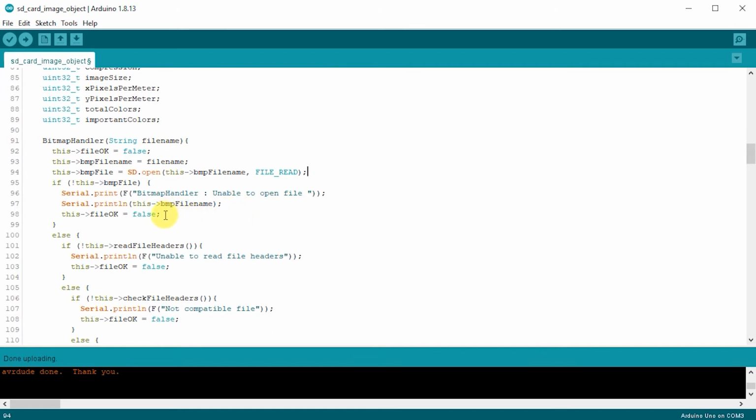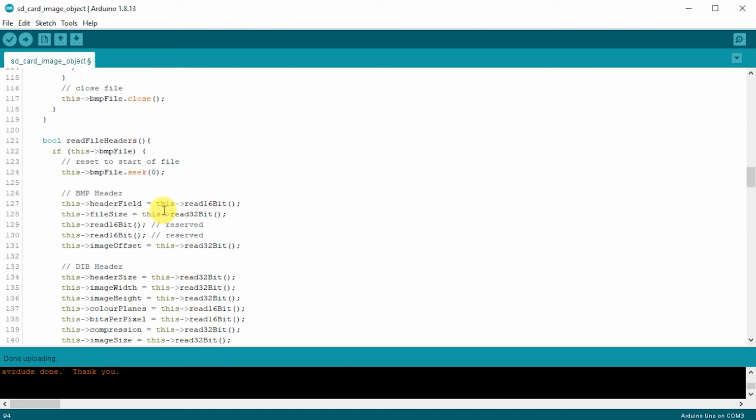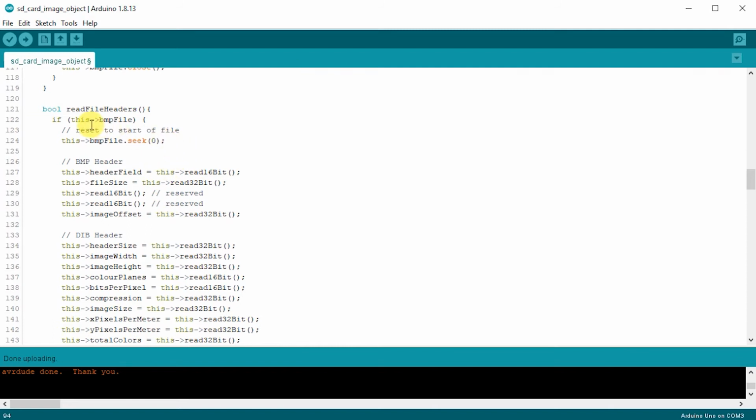But if that file is okay, so at this point we've been able to open the file, we're then going to go off and read the file headers. So let's have a look at what reading the file headers actually does. This function is going to return back a Boolean value whether it managed to read the headers or not. And again, that will then let us work out whether this file is in the right format or not.